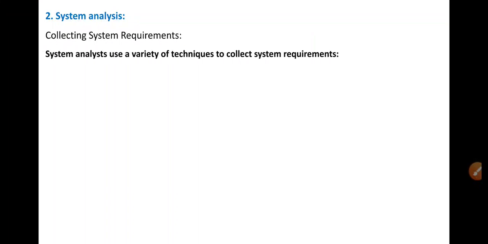See, each and everything is the system requirements. That has to be analyzed before. And next, the system analyst uses a variety of techniques to collect system requirements. See how that system specialist is going to collect requirements.